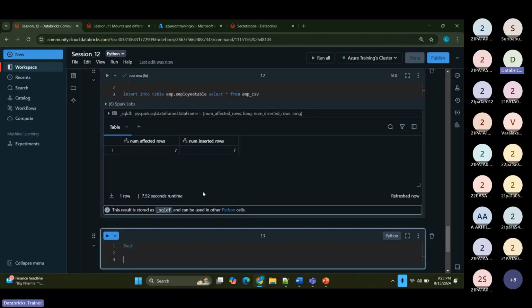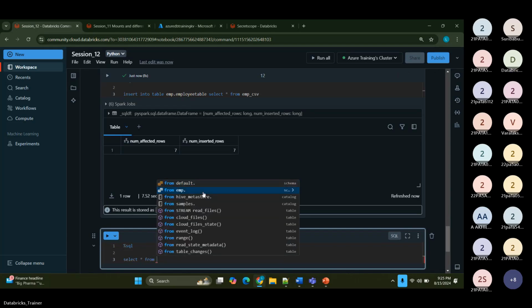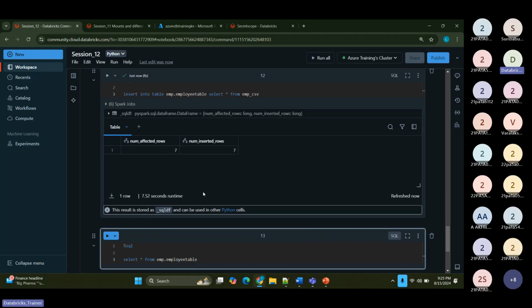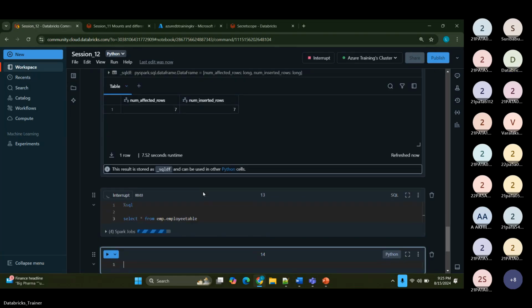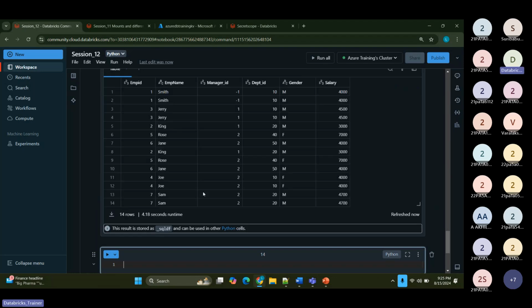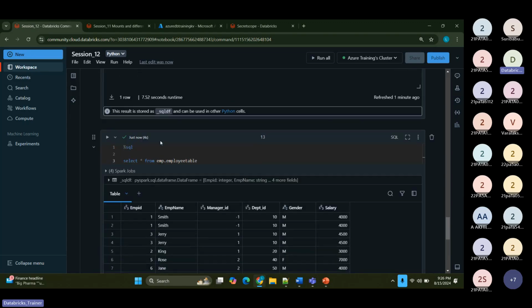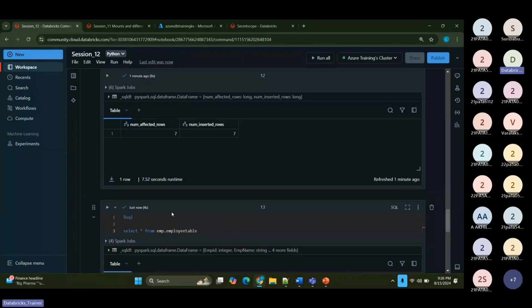See, let me show you now the data. Select star from emp.employee_table. See, each record has been created twice because we have inserted it two times, using CSV and the other one using data frame. But both are the same cases we have seen. So similarly, whatever you have done for CSV, this is method one.